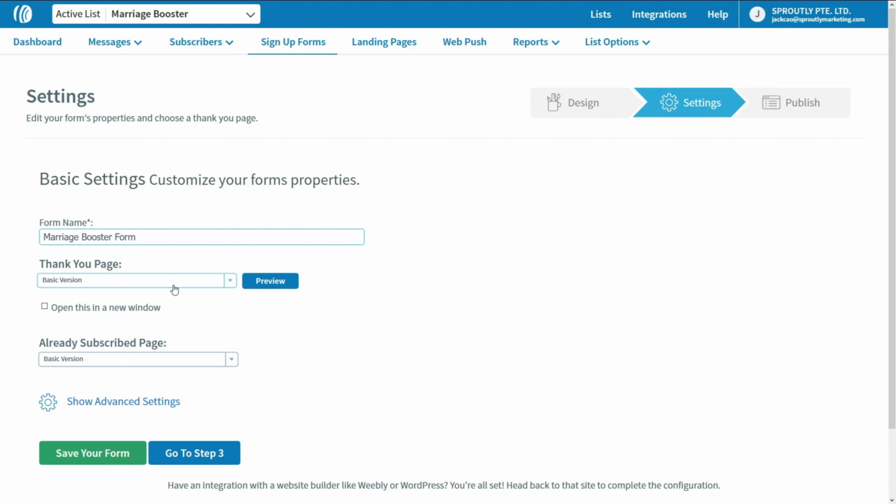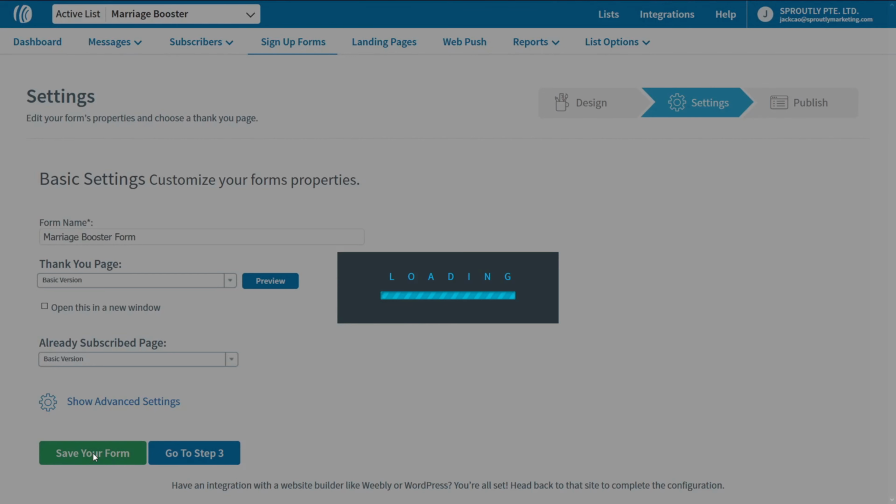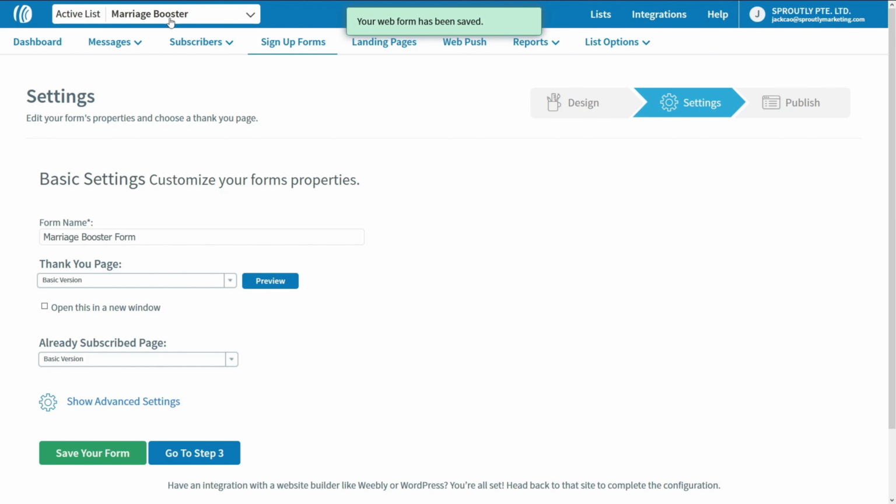Now for the thank you page, it's the page after somebody puts in their email address and becomes a subscriber, you'll be sending them to a separate page, and that's called the thank you page. So in this example, we have promised our subscriber that we will be sending them a free course. So you can create a separate page on your website to allow your subscriber to gain access to the course. So you can point them to the course page after they've subscribed, but I won't be going into that. I'll just be using the basic version. So that's basically it. Let's save our form. And we're done for this list.